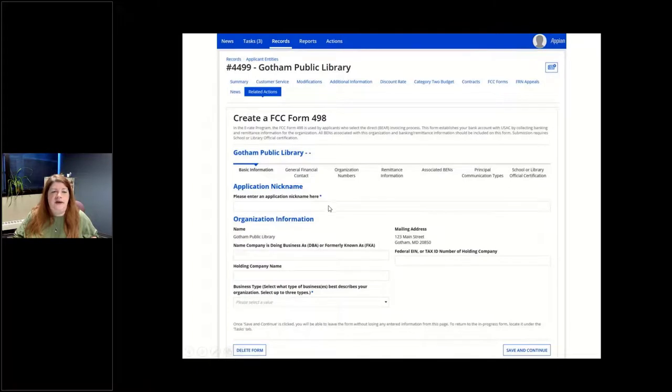But when you go on that, same kind of thing, you give it a nickname and you just start entering your library information and your numbers and everything. I'm not going to go through all this. I don't have actual bank account numbers to do, but it's, you know, your basic information. As you can see here, financial information, organization numbers, all those basic information.